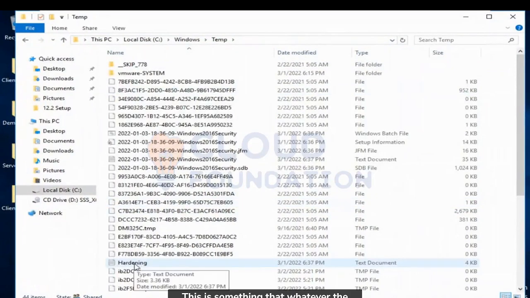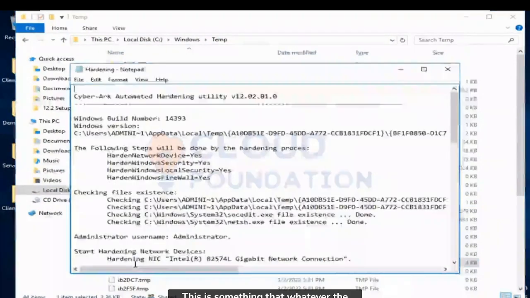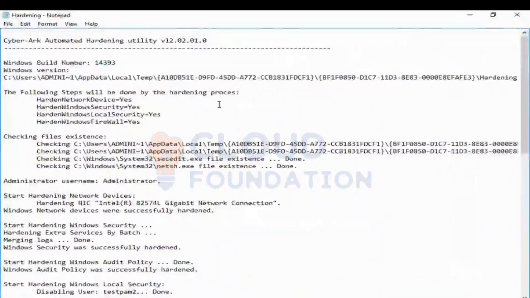Whatever changes it made yesterday are recorded in the hardening logs. You can see Windows network devices were successfully hardened. What does it mean? None of the traffic, inbound or outbound, would be allowed to our Vault server. And network devices successfully hardened means whatever rules or features were not needed were removed. Let me navigate to that.